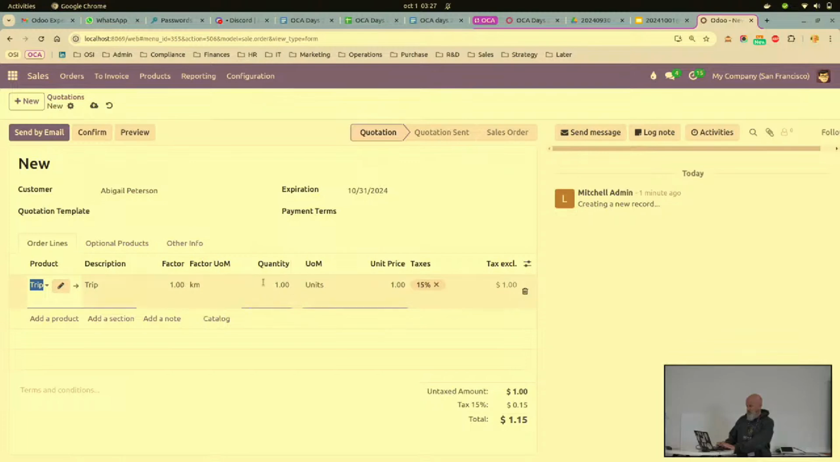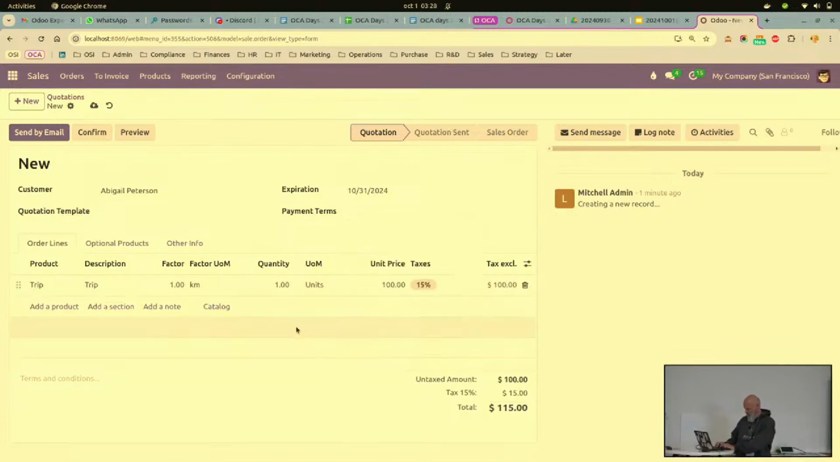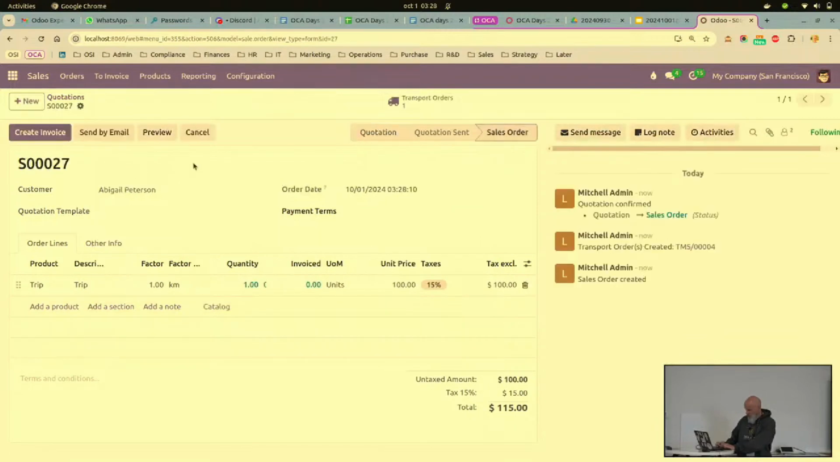And then we also manage, so we kept the quantity there. So maybe you'll be doing this trip once or twice or a couple of times to the customer. So you can manage the quantity of trip that will be created. And let's just make a simple one here. Maybe it's 100 euros or dollars. And so once we confirm, we get our trip created at the top.